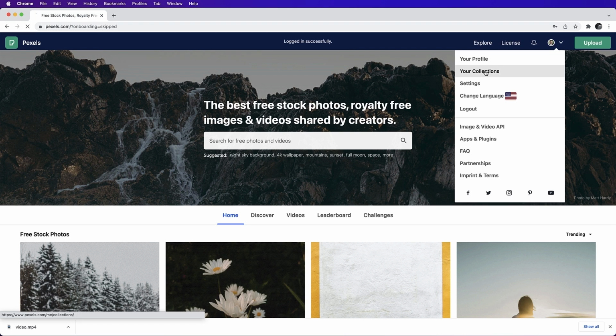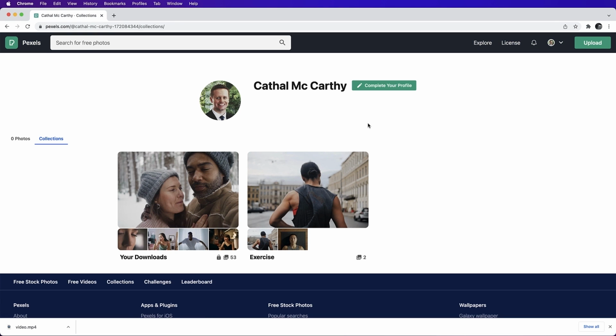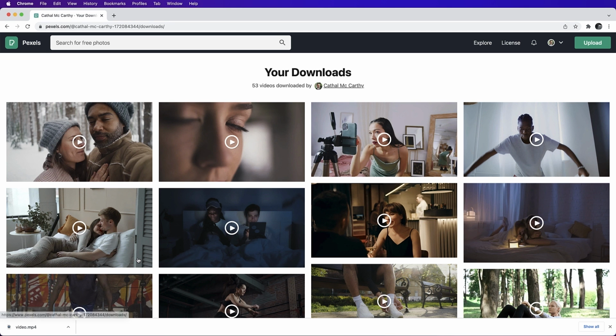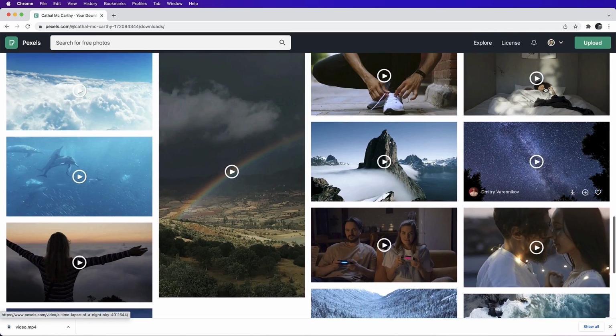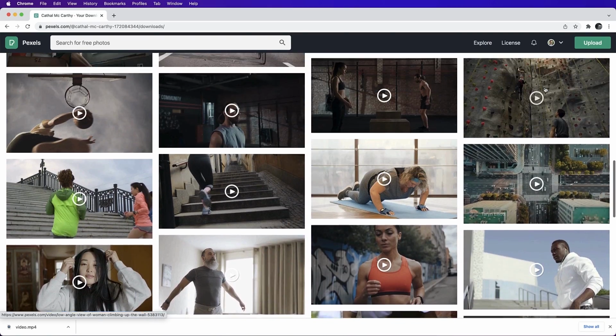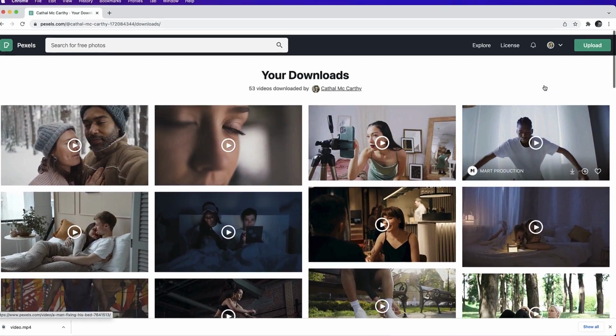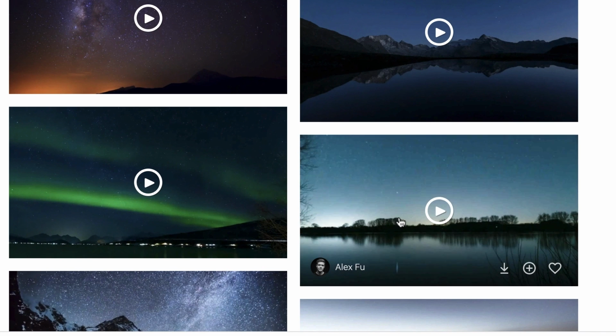So as you can see here, when I'm logged in, I can go into my collection section and I can go straight into my download section and I can view all the clips that I've downloaded within my account. Whereas if I had downloaded them without logging in, I wouldn't have this record of download. So I find that this is a really useful thing to do.